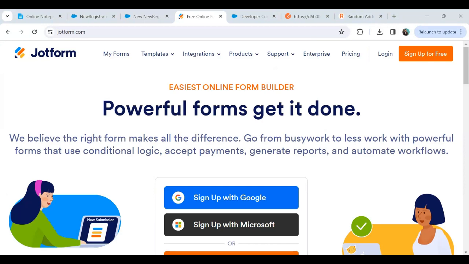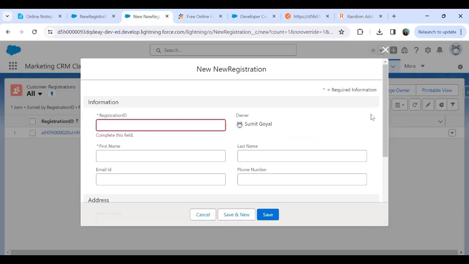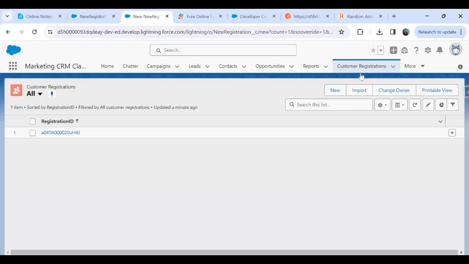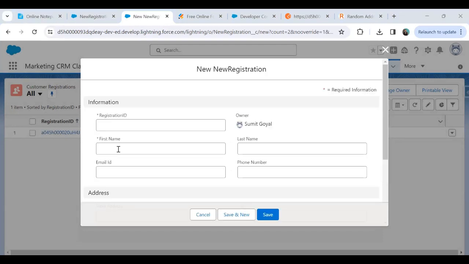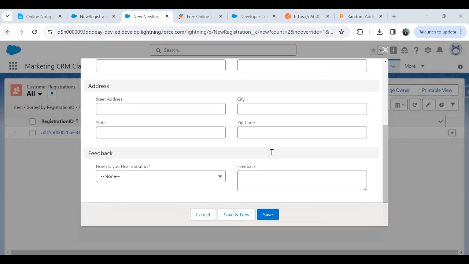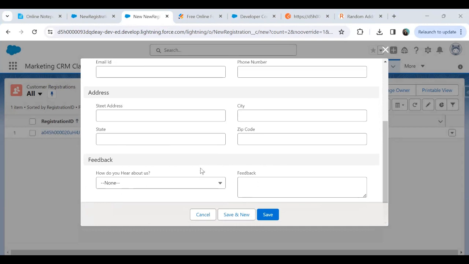Now, in order to perform the integration, let's see how we do that. The very first step, as you can see, is that I have already created a new object in Salesforce named customer registration form, and here are the fields. It's a custom object, and in this I have registration ID, first name, email ID, last name, phone number, street address, city, state, zip code, and feedback form.